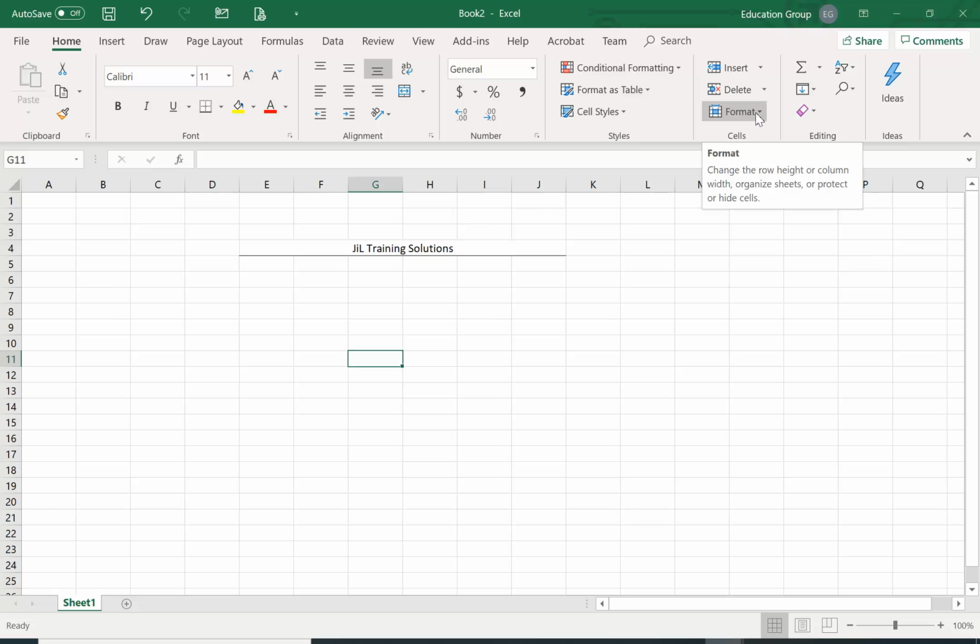And then you can format. You can change the height of the column, or the height of the row. So that's a cool feature if you're trying to format the actual table.